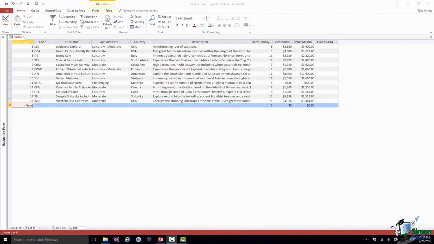Now, the first thing we're going to look at is filtering. At the moment we have about a dozen or so trips in our trip table, so it's really not difficult to see all of the trips at once, and if I were trying to select one of these for myself, I could scroll through and decide which one looked most attractive or was within my price range or whatever.